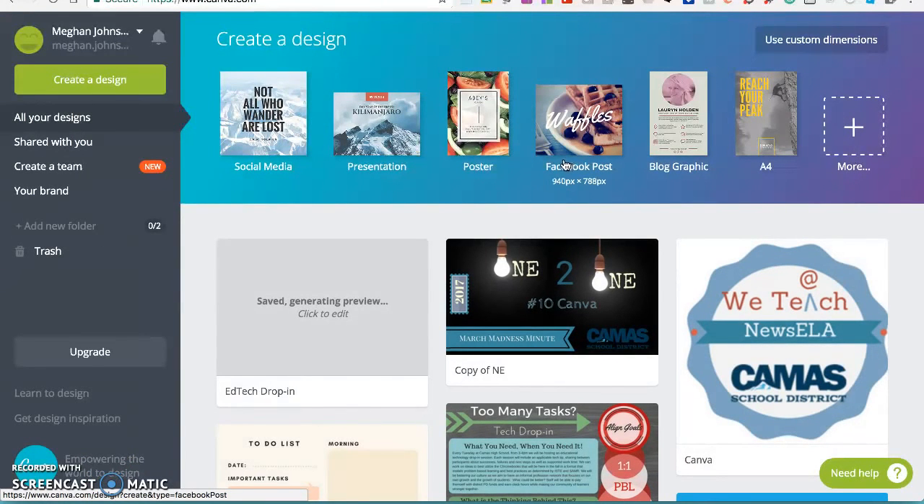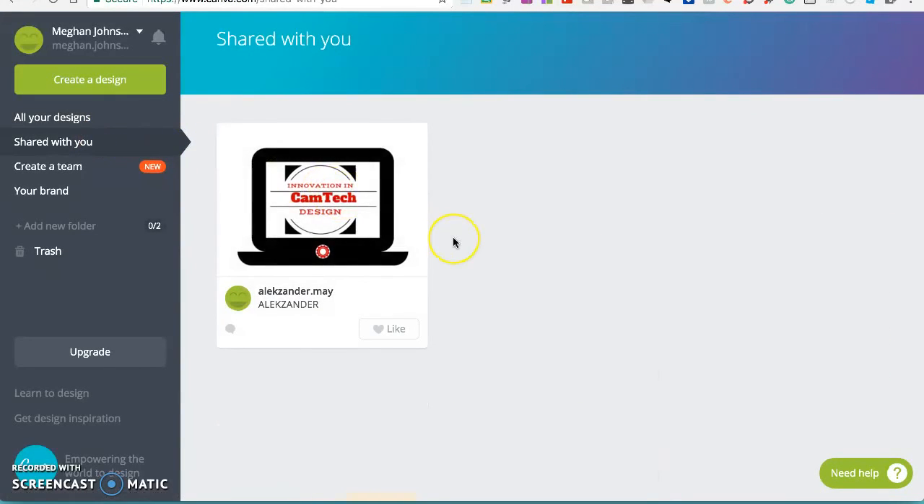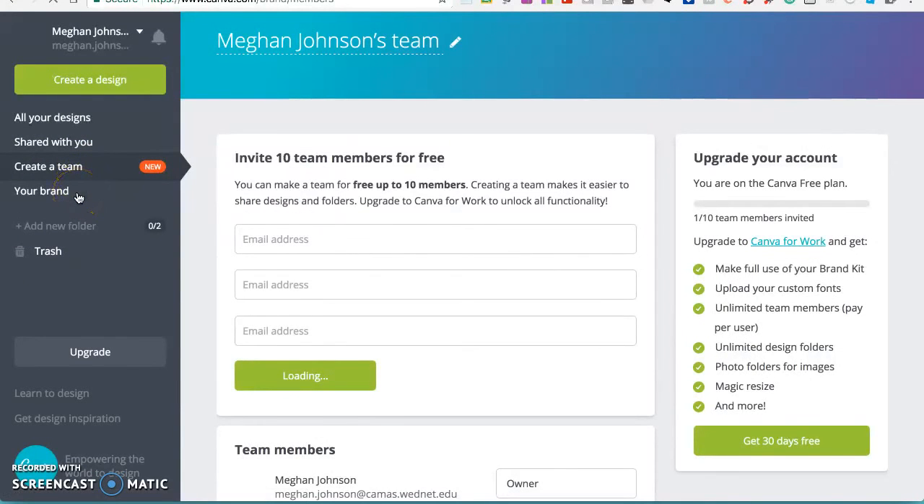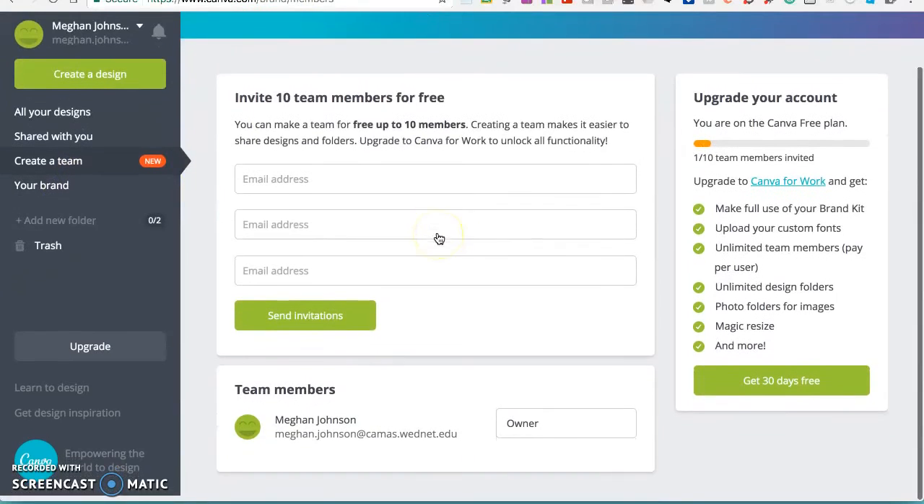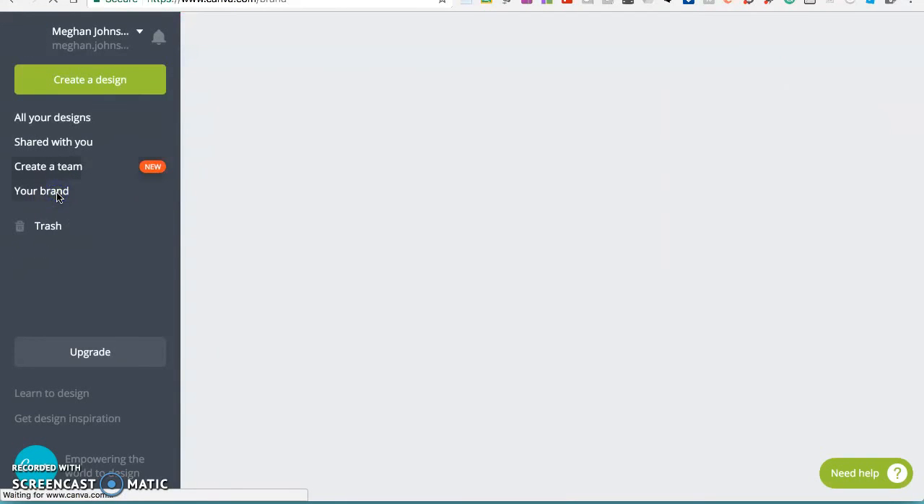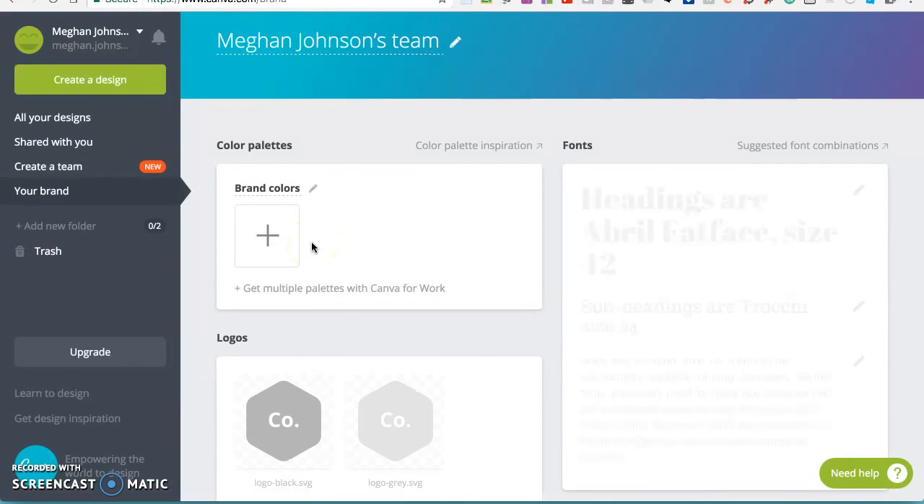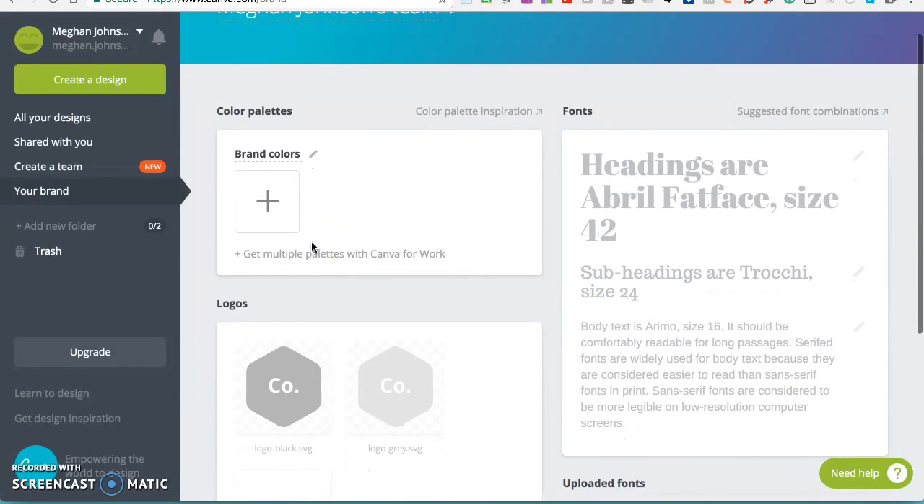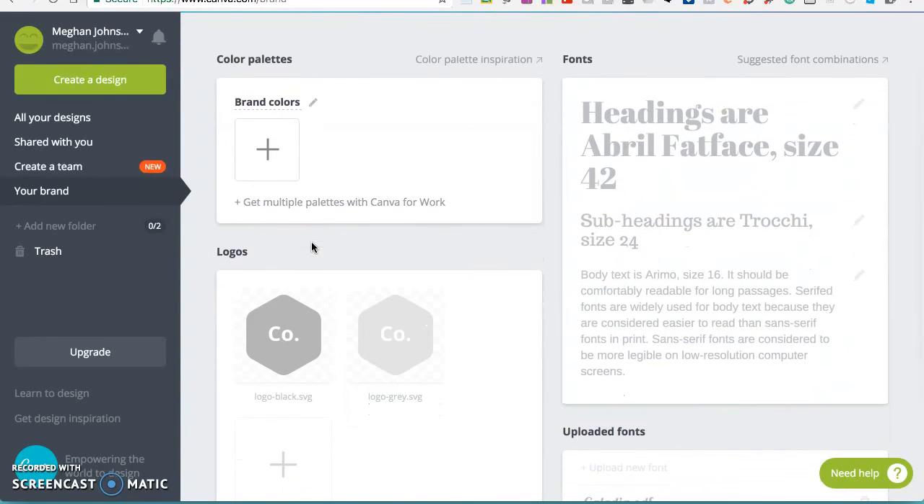So they do have several options that I have not yet played with that are pretty new. Shared with me, this is a student design that they shared with me. So students can share work with you. You can create teams, and that's the portion I have not yet used. And they even now have this brand option where you can kind of choose. So I have not used create a team, but it looks like you can invite 10 people to work on items collaboratively for free. And then the branding section allows you to choose colors and some pieces that you can really reuse, giving your classroom or your PLC kind of a brand.